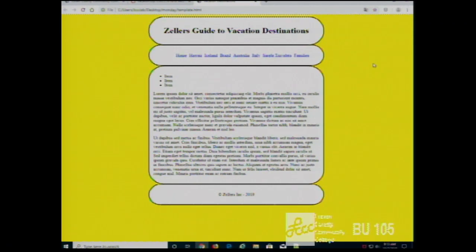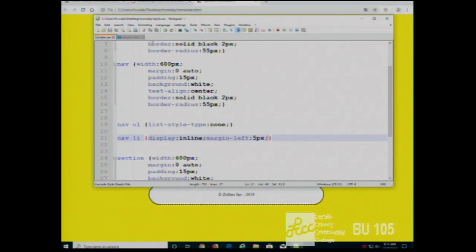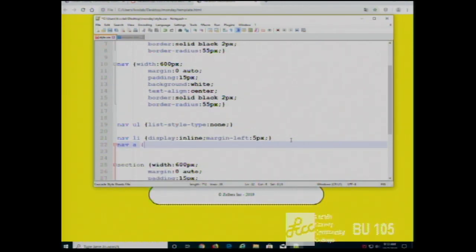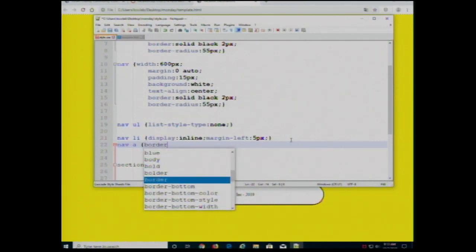Now, let's go and let's play with this. And let's make our links look a little bit more like buttons. So I'm going to say nav a. Again, I'm saying nav a instead of just a because I don't want all my links on the entire page. I just want the links within that particular navigation section. So I'm going to give a border of 1 pixel solid black.